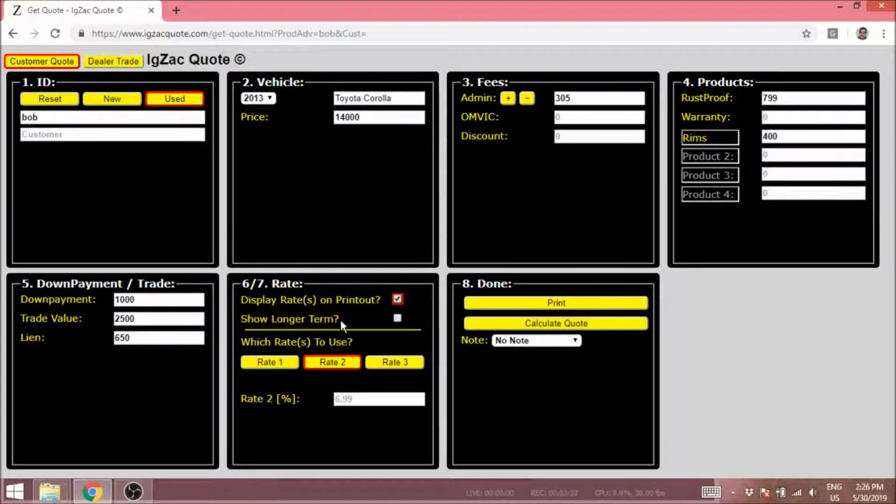We also show a longer term. So as you can remember in box 1, we selected a 2013. That's 6 years old. Most banks will finance up to 10 years from the manufacturer date of the vehicle. So this being a 2013, 6 years old, meaning there's only 4 years that most banks would finance it for. But if you wanted to show an additional year, 5 years in this example, you can always check that. It'll show an additional row of quotes for longer terms.